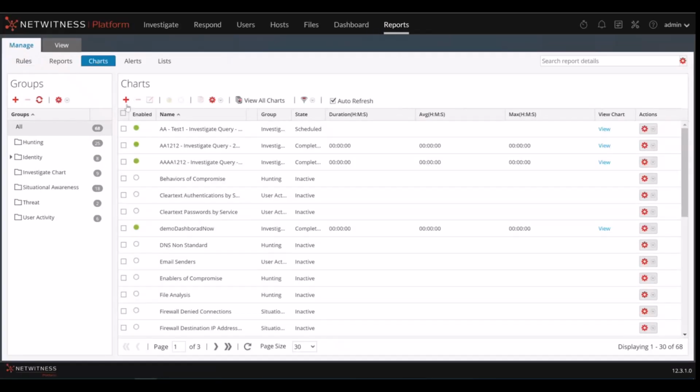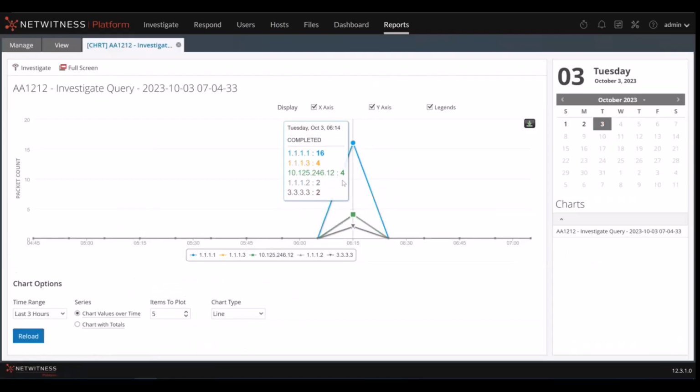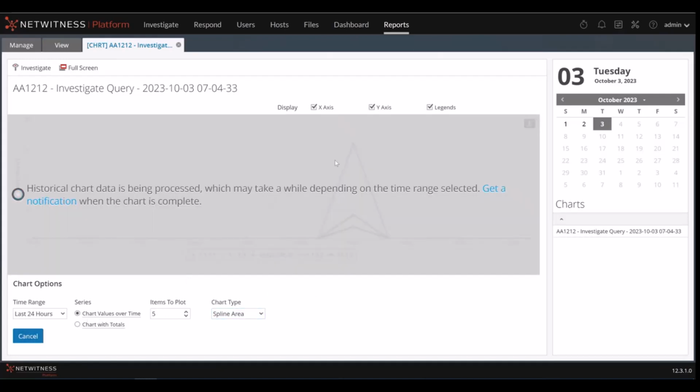We will go to check the chart created. It will still be in a scheduled state, as it takes some time for it to execute. In the meantime, I can show you an existing one. We have some customization options, like the last 24 hours, and different chart types like step areas and spline areas. We can choose anything, and then click Reload. It might take some time to pull up the data, because it has to pull the data from a large amount of data.